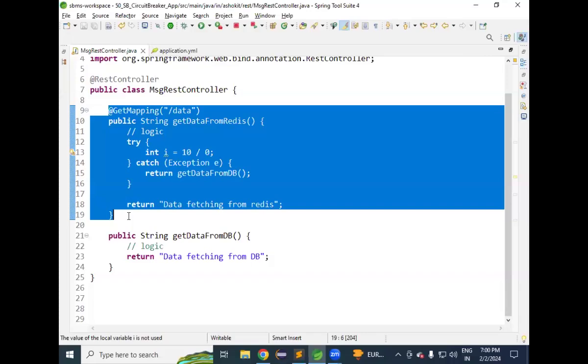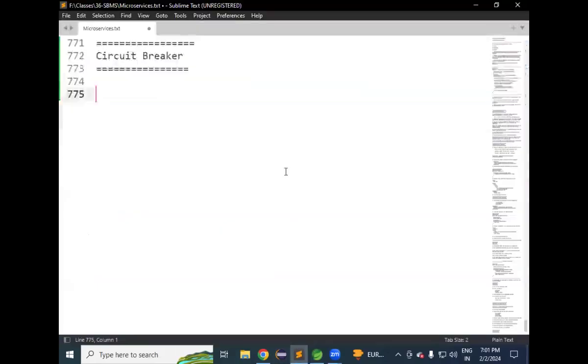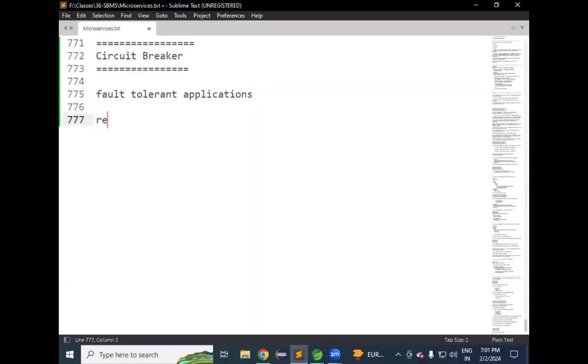What is the meaning of circuit breaker? Circuit breaker is used to develop fault tolerant applications. What is the purpose of circuit breaker? It is used to develop fault tolerant applications, nothing but no failures. That means whenever there is a fault, whenever there is a problem, we should be able to execute fallback logic. Nowadays, people are calling this a resilient application.